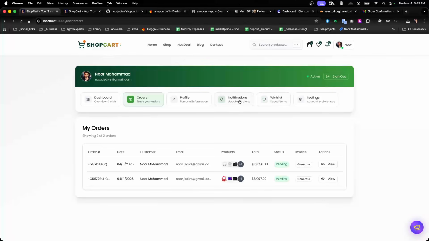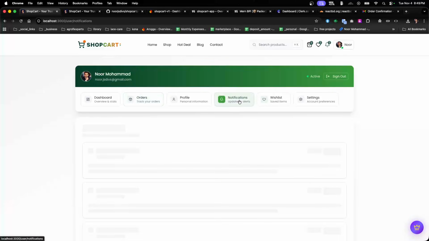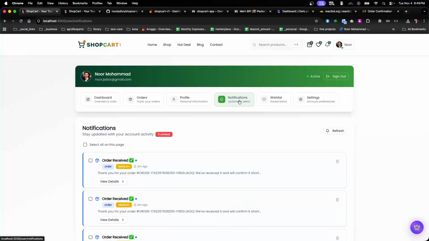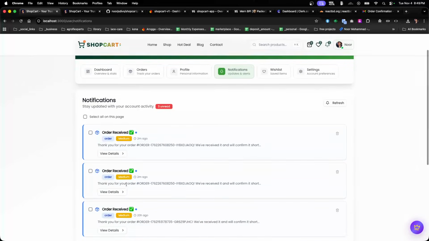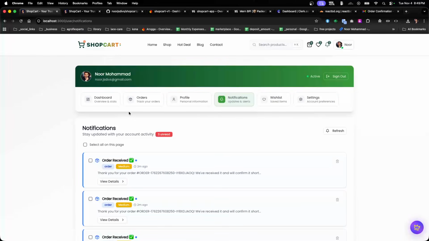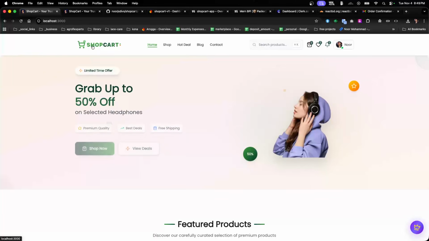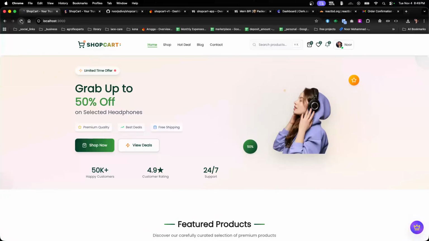And also if we go directly to the notification tab bar, we should also be receiving a notification. You can see order received, order received. So every order is coming through so far. Now let's go and get things done in a pretty decent way.